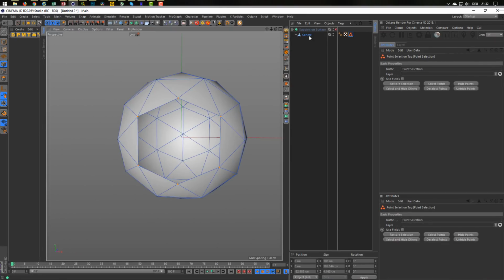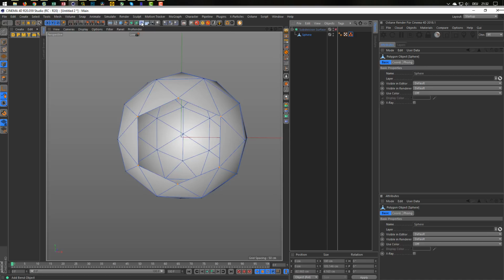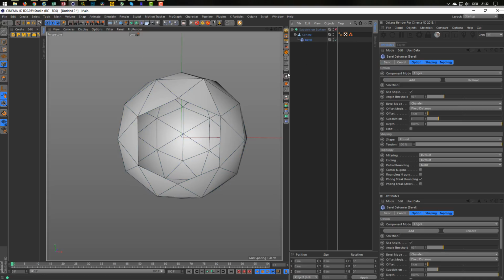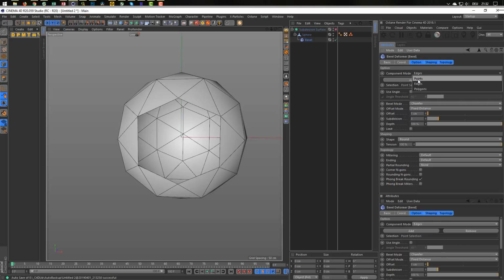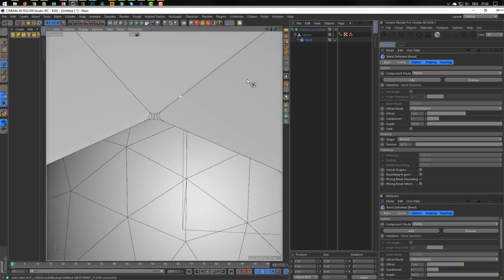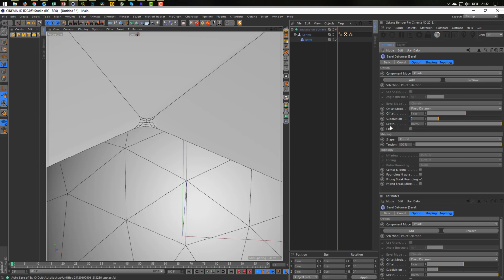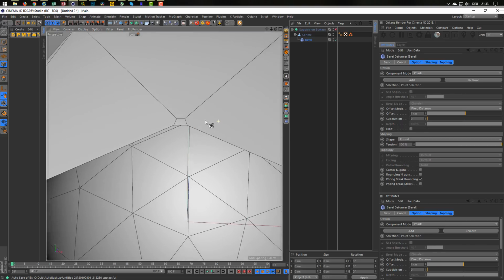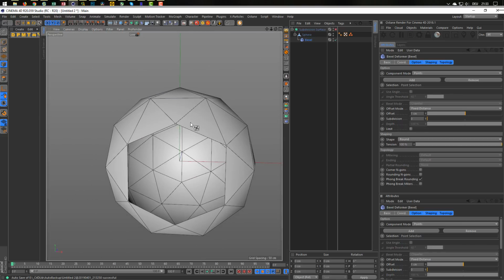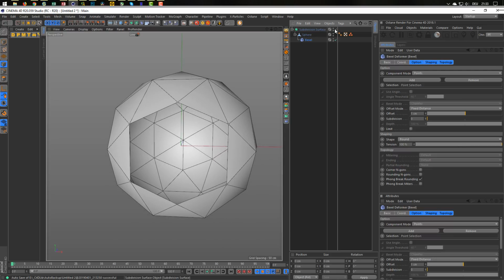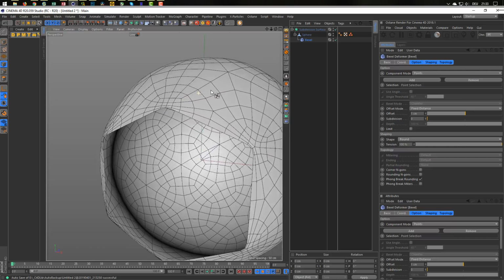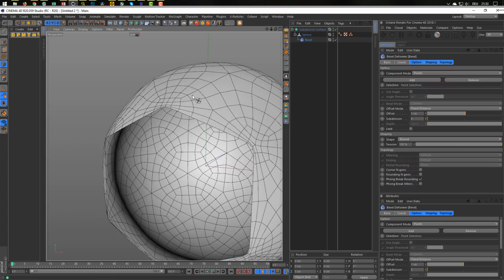And now I select my sphere, and we shift click on the bevel deformer. Shift click makes the bevel a child of the sphere, and I drag the selection tag into the bevel deformer, so I don't need to use angle then. And what I want to bevel is the edges, not the edges, the points. And you see, now we have here some things, so I don't want any subdivisions here. And this should be fine so far. When I now make the subdivision surface, you see, we get a 6-side thing here.